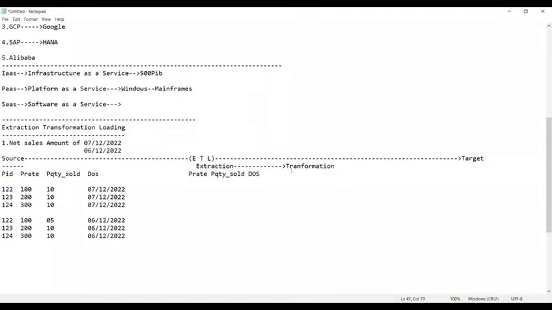Now, the next process is transformation. Can you tell me how a transformation works? Transformation is the process of data summarization. Here, 100 rupees is the rate, 10 is the quantity. That means 100 into 10 means what? Can you tell me, what is 100 into 10? 1,000. Very good.